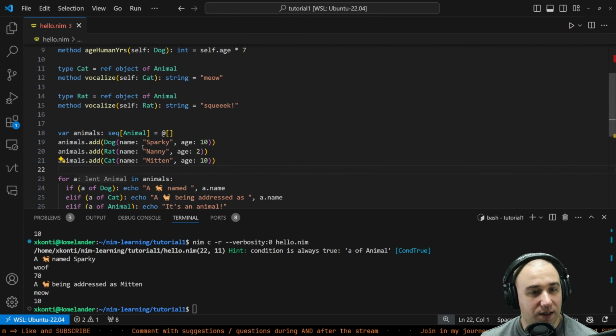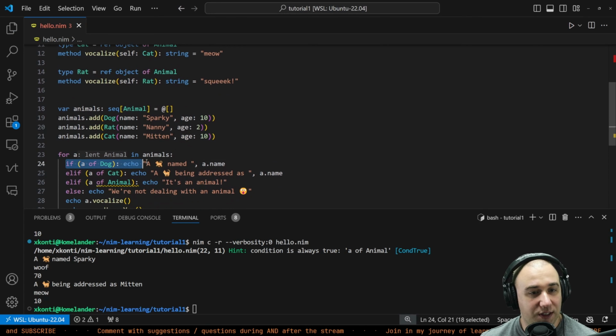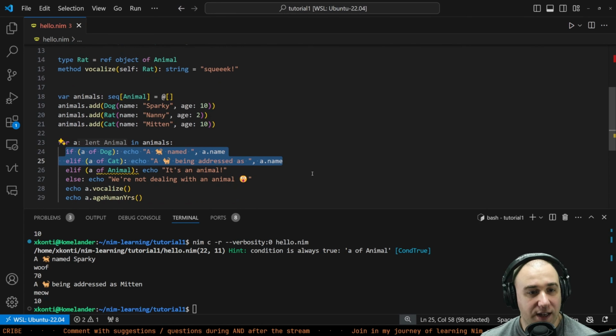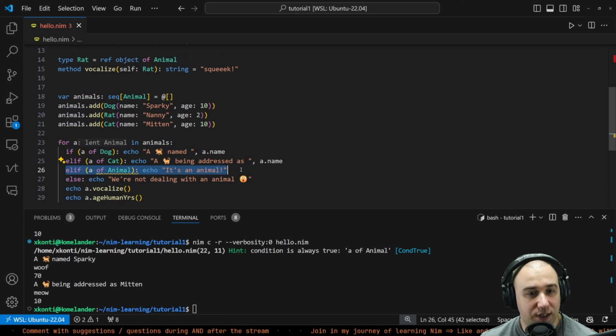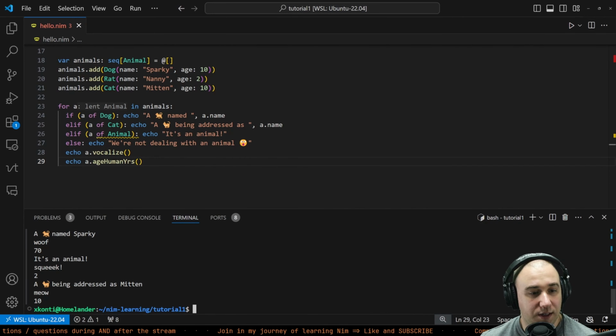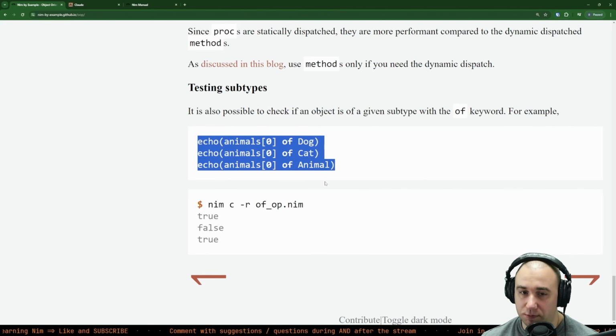And okay, so we have that. And because we don't have a specific response for a rat, but it's still an animal, we should say it's an animal. There we go. It's an animal. Perfect. So our code works. This is very clear, works really well so far.